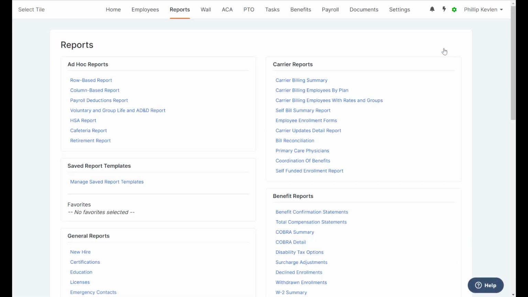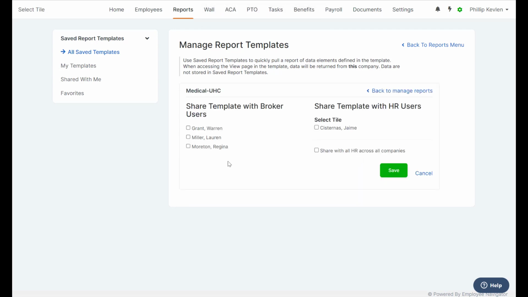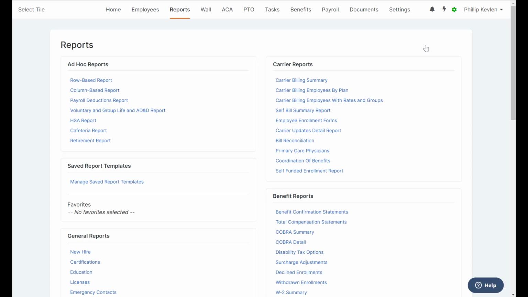This will now be here in my Manage Saved Reports. I can see I have two templates I've created. This one is specific to UHC. I can come in, hit my actions. I can share this report with additional users within my agency. I can also share it with HR users so that every time they come in and need that information, they don't have to go in and recreate the report from scratch either.